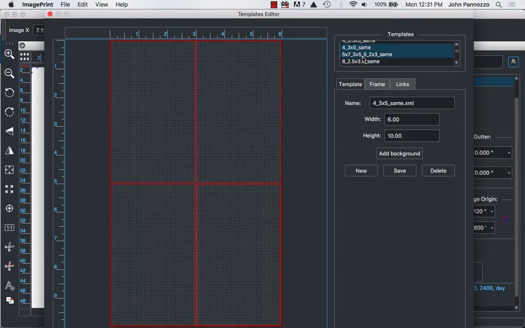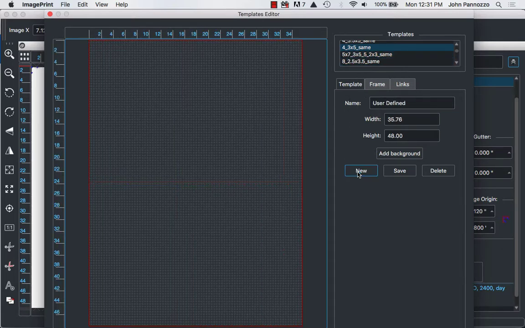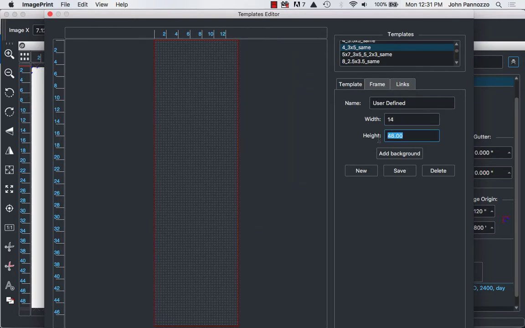But if I want to get started creating a new template, I can just select New down at the bottom. My editor window is now clear and my template boundary is set automatically to the size of the page selected in image print. To set your own custom size, you'll want to enter your own width and height. I'm going to enter 14 for the width and 16 for the height, and we will give it a name. Let's call it Tutorial 1.